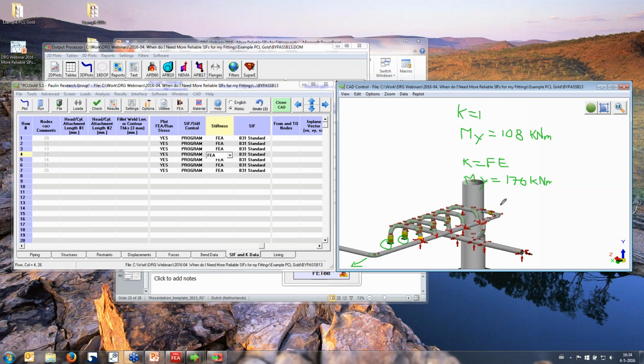You should really check your layout and make sure that you're using the most accurate representation of reality, and make sure that incorrect SIFs or flexibilities do not underestimate the forces that you calculate or the stress. Let me just show you the other options.